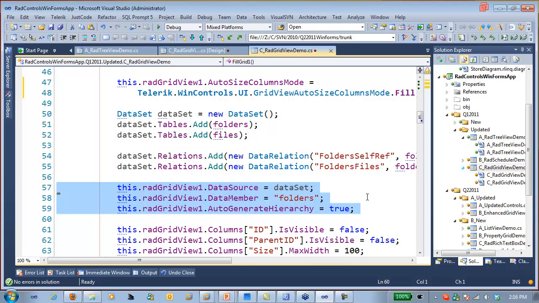And then there's pretty much the same code we saw before. Data source is the data set, the data member is folders. That's actually the start of the object graph, if you want to call it that with a data set, but it's certainly the start of the hierarchy. And again, we use that auto-generate hierarchy term, and it will generate that hierarchy for us.